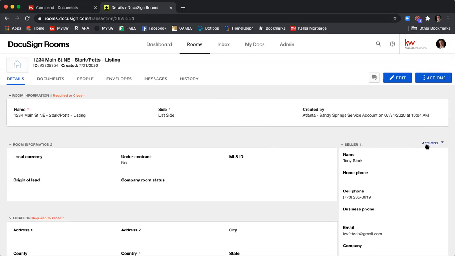And then on the right-hand side, we have all of our client information. And again, it's super important that this information is filled in. Command, our DocuSign, should pull this information out of the contact cards within Command, but sometimes it doesn't. So you always want to double check it and make sure that it's correct.